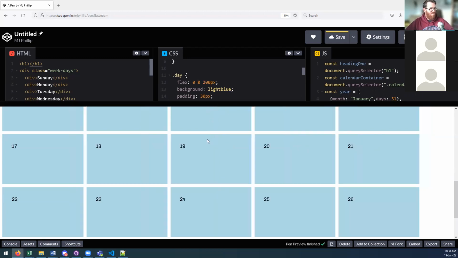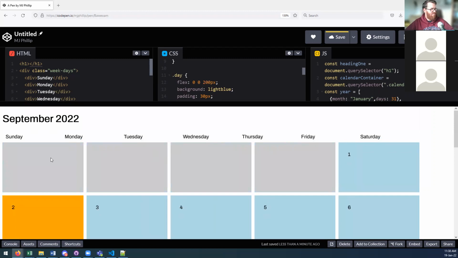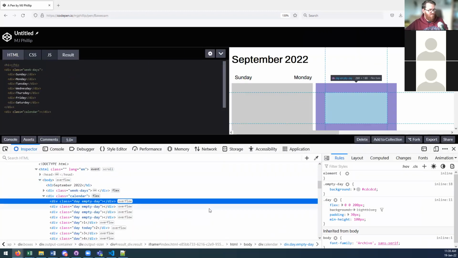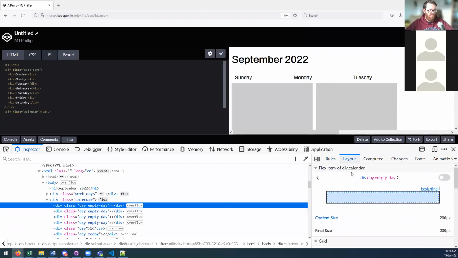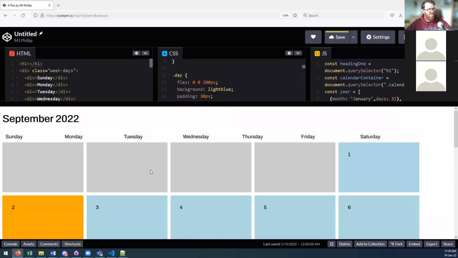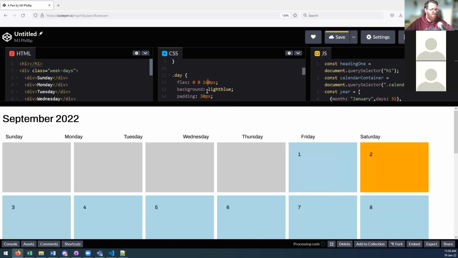200 pixels, you can see, I'll open in my inspector, and see that the size becomes 200 pixels. But that doesn't work if I want to have 7 on one row. So that's why I set it to 160. Cool. Hopefully that's explained that.